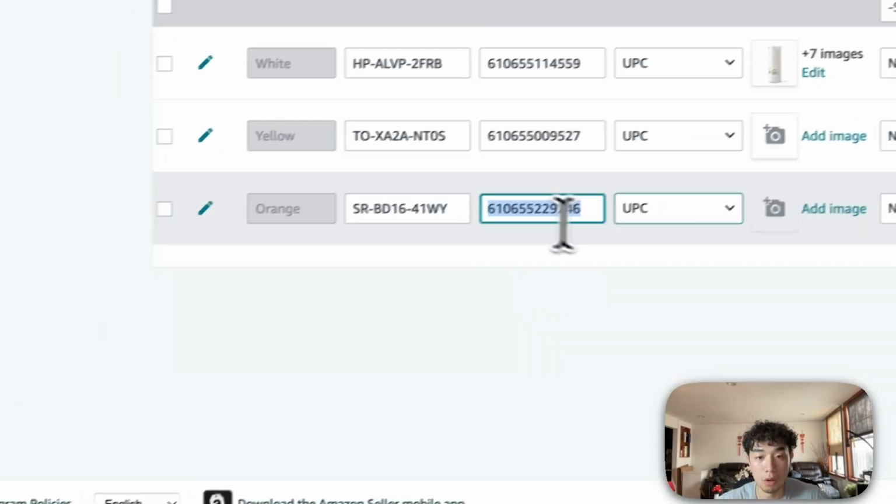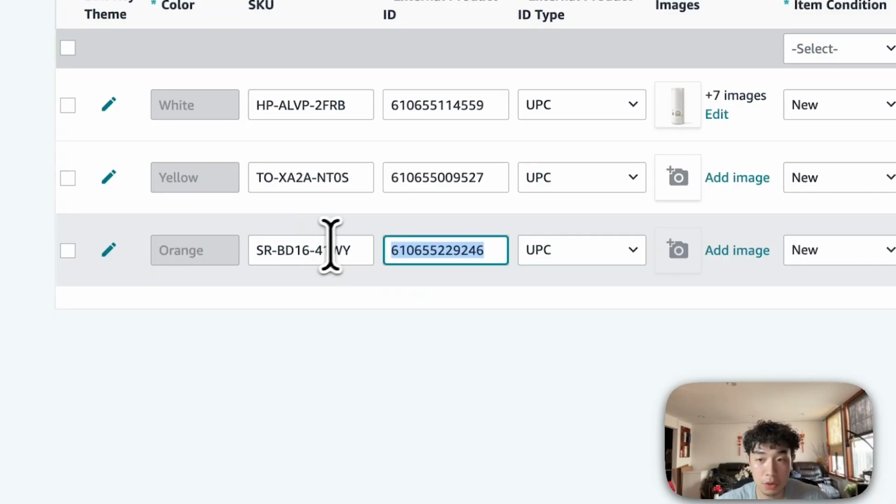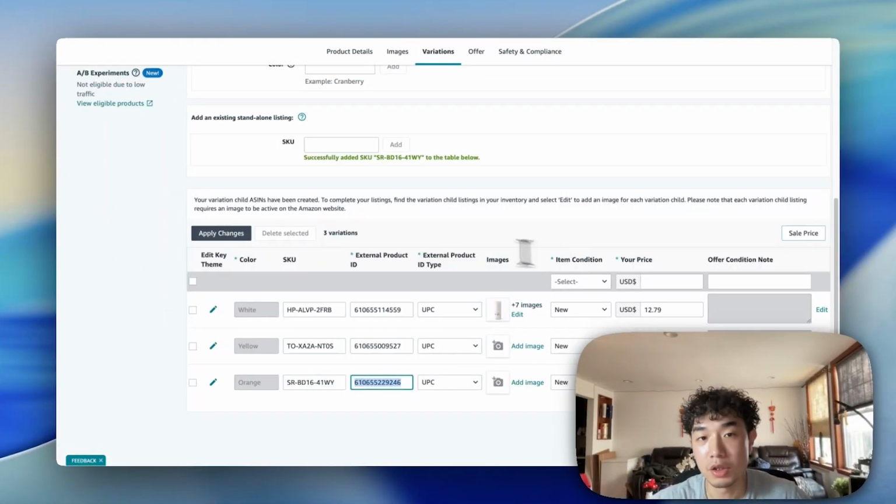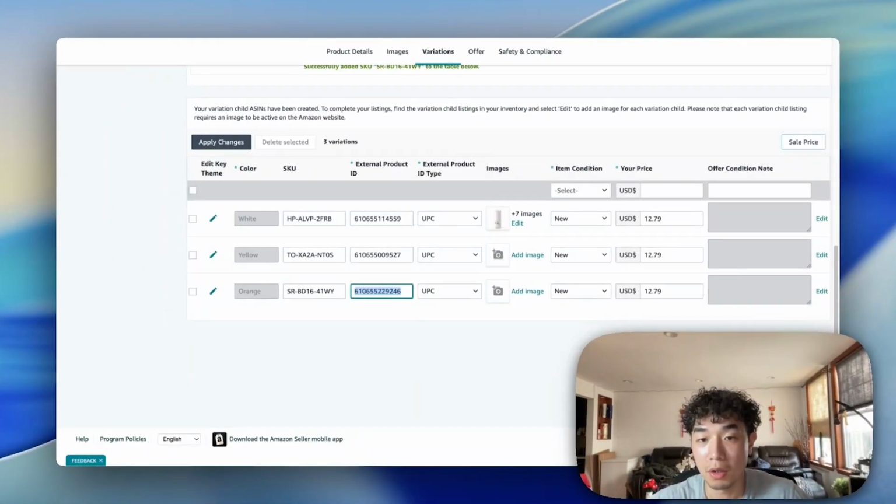It's going to autofill all the UPCs, all the SKUs, and the price, right? It just makes it very, very simple. And from here, what you want to do is just press finish.